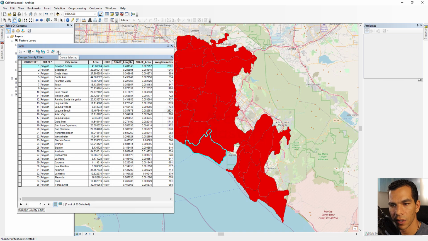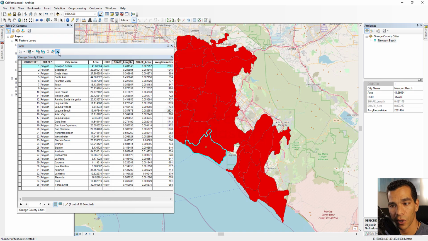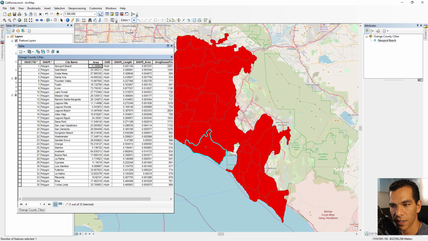And the last icon here is delete selected, and it's disabled right now because we need to have our editing session open in order to be able to delete, or in order to edit any fields right here. So if you want to edit any fields right here by coming here and changing the value, you need to have your editing session started. So we are going to stop the editing session.